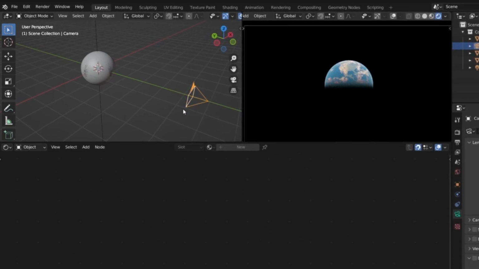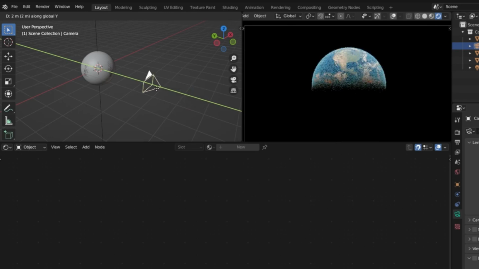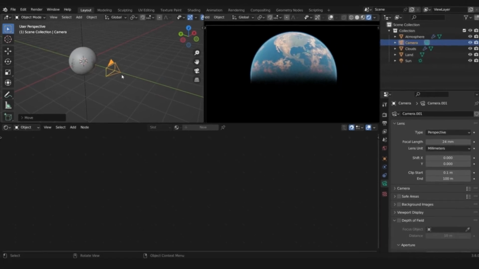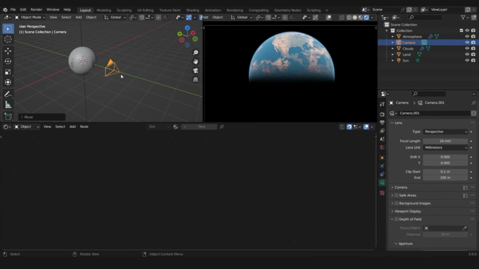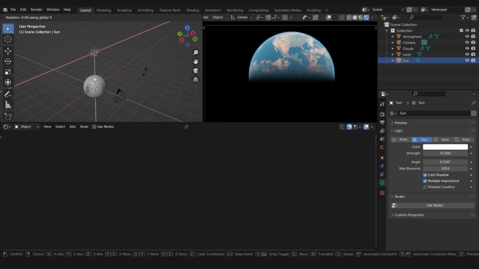That's why I'm going to select my camera, G to move the camera, hit Y to only move it on the Y-axis, and let's get it closer to our planet. And right now you need to think a little bit about how you want your planet to look, or how you want your animation to be. Of course, if you're going to render only one still frame, you can probably just play a little bit with the lighting, for example, and you will start getting interesting things.